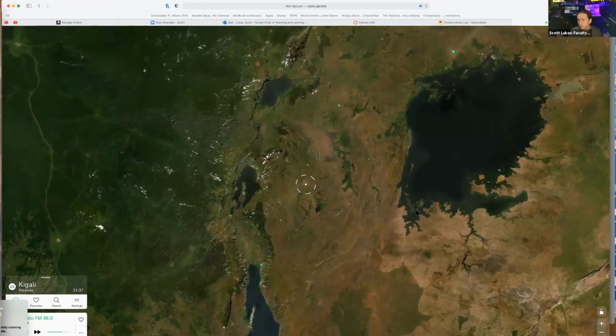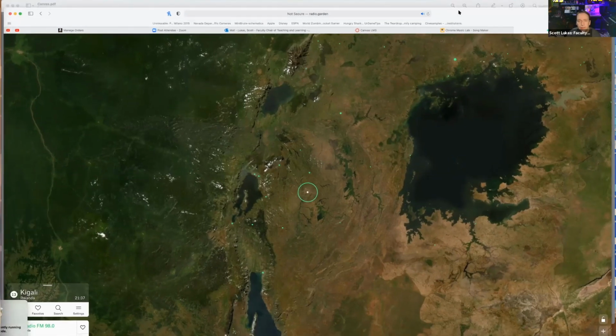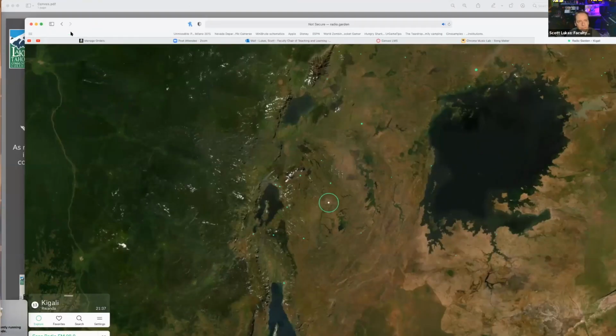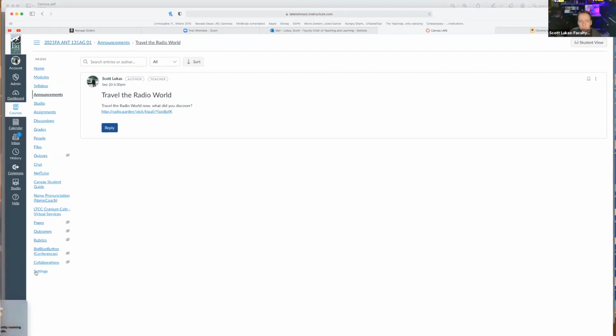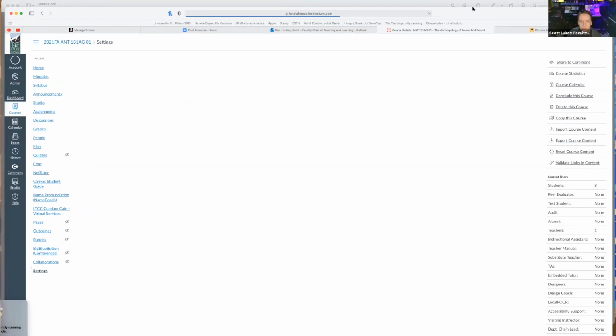Because one of the things we're doing in this class is looking at the diversity of musical forms across the world. Music can't be defined by just one. And of course, an ad comes on. But anyway, let me show you what the new announcements and discussion tool looks like.